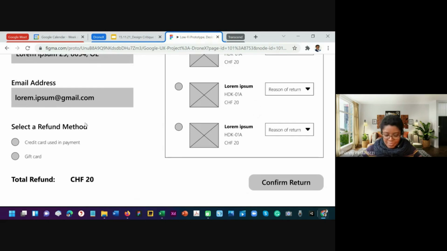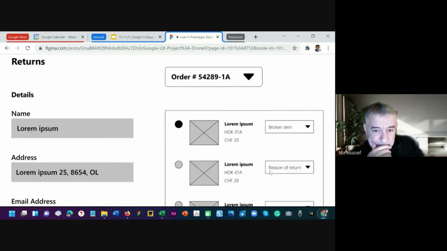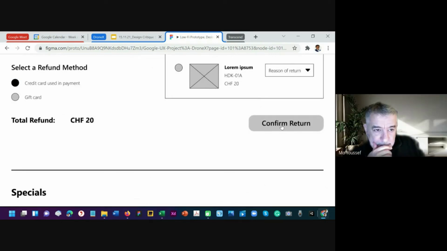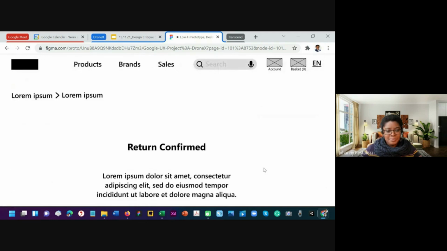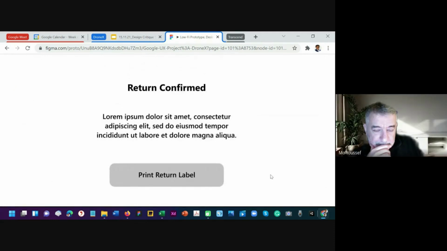Okay, and then confirm return. Beautiful. I have to select the credit card. And you then can confirm. Print return label.